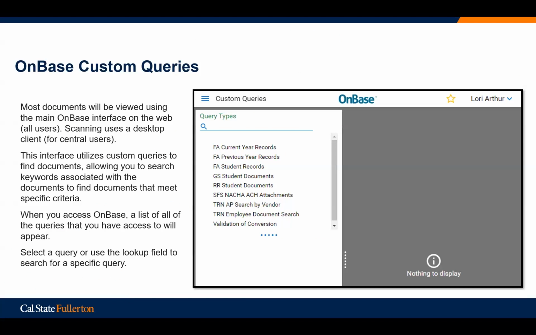So for OnBase custom queries, most users will be using the custom queries feature to find documents. And in this training, we're covering the web interface, but there are some central users who have access to a desktop client, and the functionality for searching is similar in both environments. So once you log in, you'll see a list of queries or searches that you have access to use. If you have a really long list, you can use this search feature at the top and enter some search criteria to narrow down the number of queries that you have here.